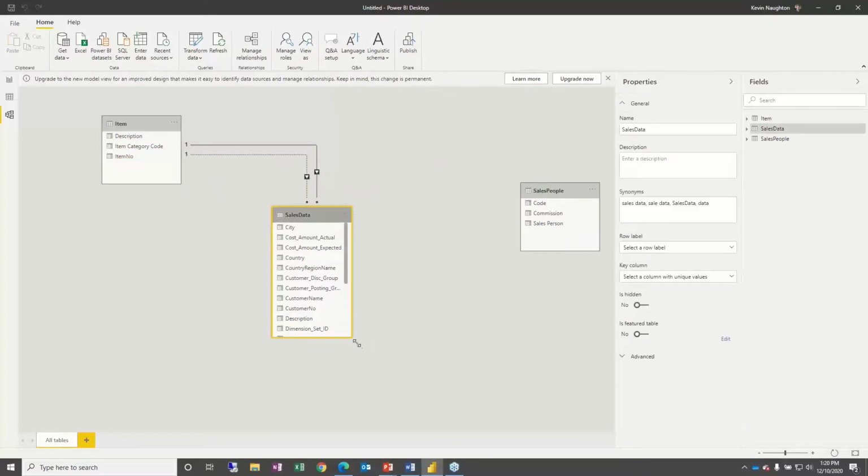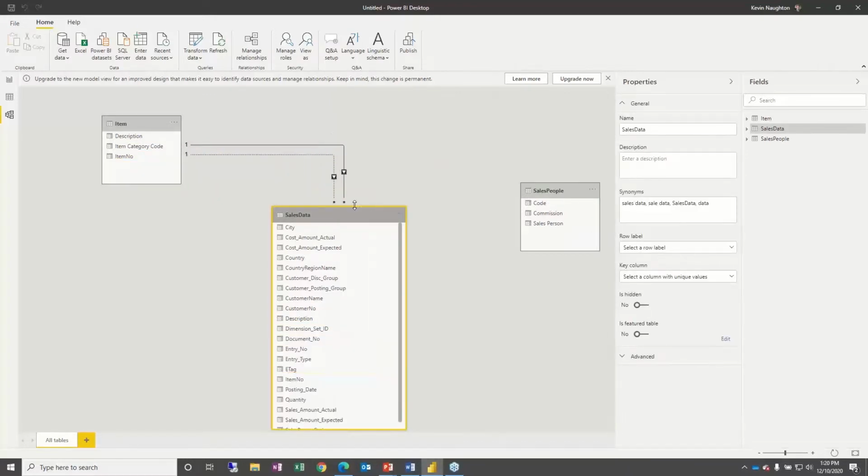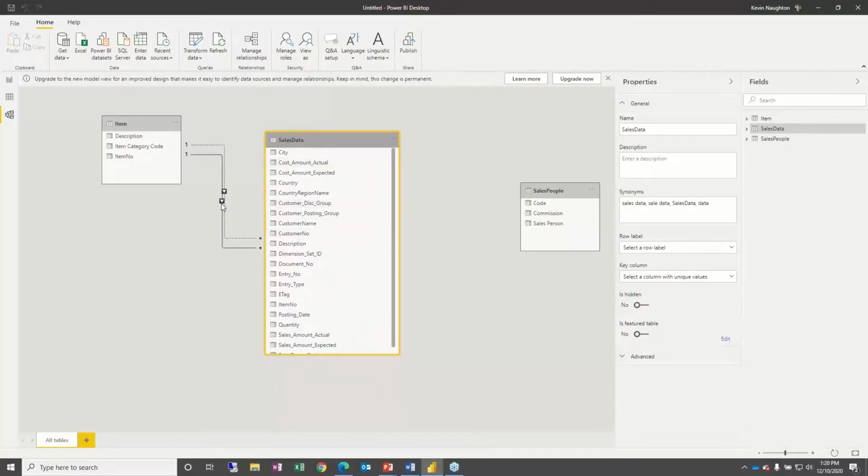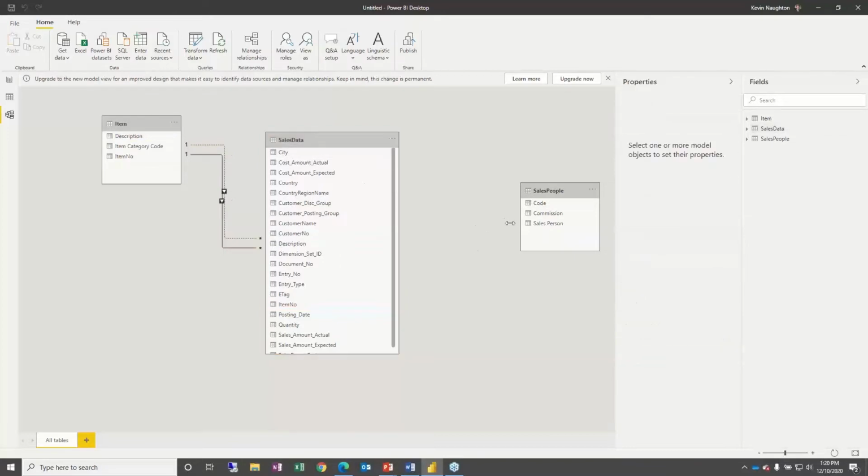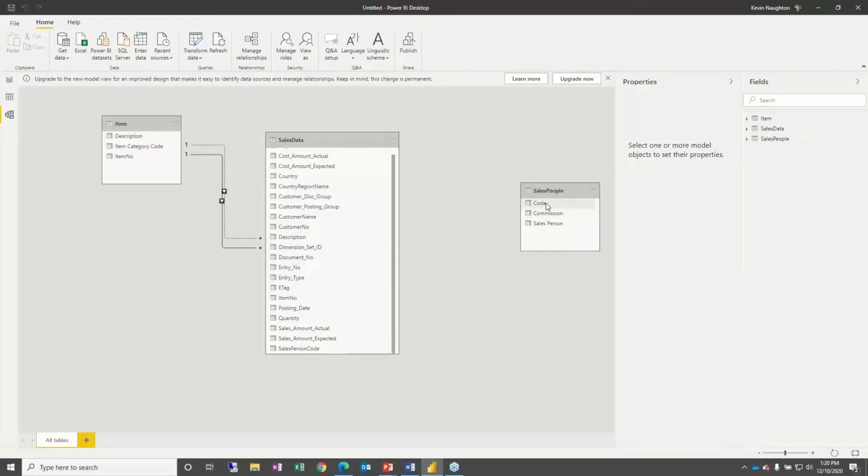So let's make this a little bigger so we can see. You can see the item number, and that's why this is a solid line. That's why this is a dashed line. So of course, there's multiple ways to do something. This salesperson code is what we want to be matched up with this one.